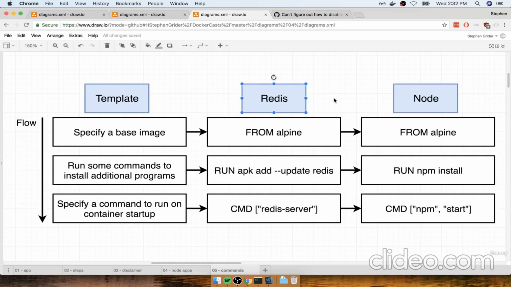Now, when we were working on the Redis image, we said FROM alpine to specify the base image, we ran apk add redis to install the dependency, and then we set up the default command as redis-server. And so it really seems like we have some very direct parallels this time around. I think that for the Node application, we could probably do a Dockerfile that specifies Alpine as our base image. We can then run npm install to install all of our dependencies, and then we can set up the default command of npm start to run the server when the container first comes online.